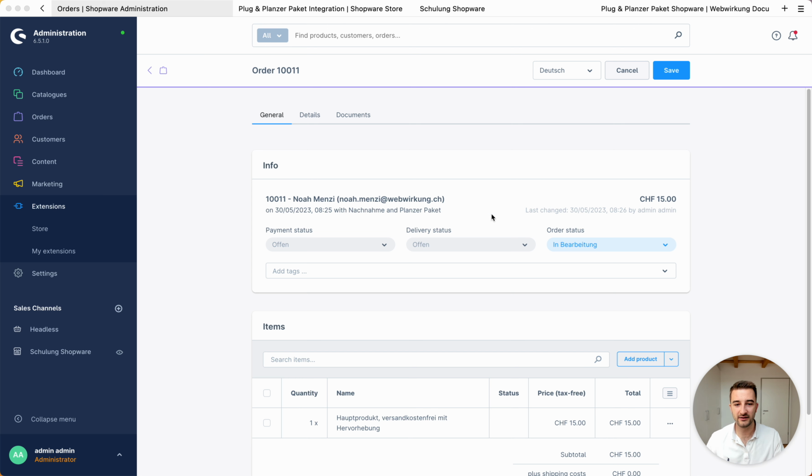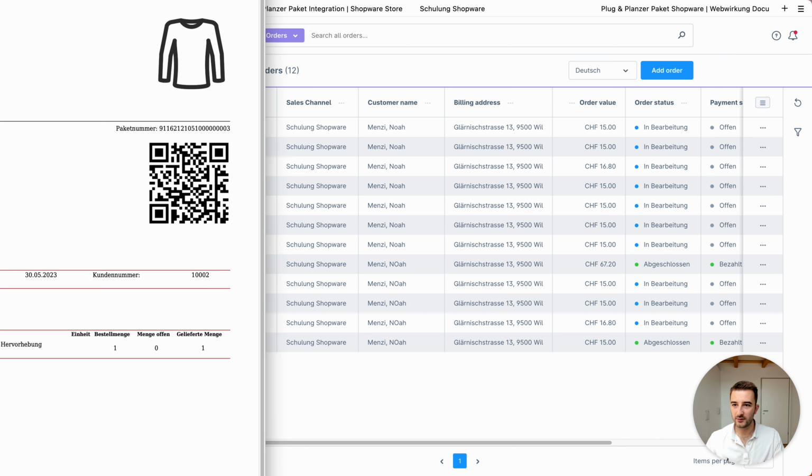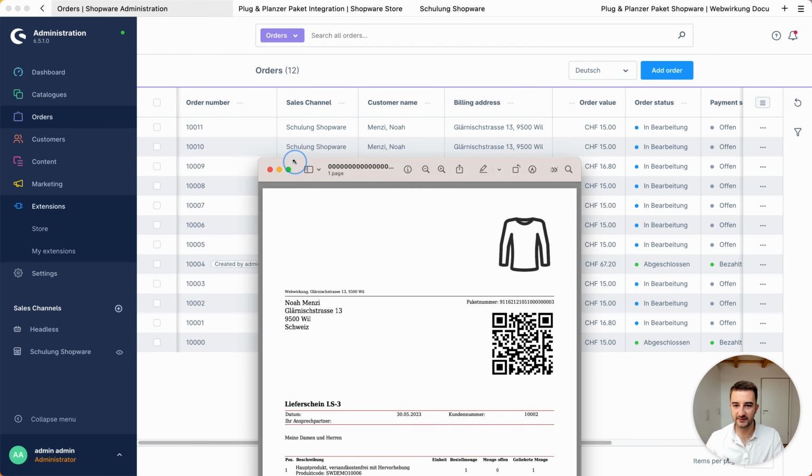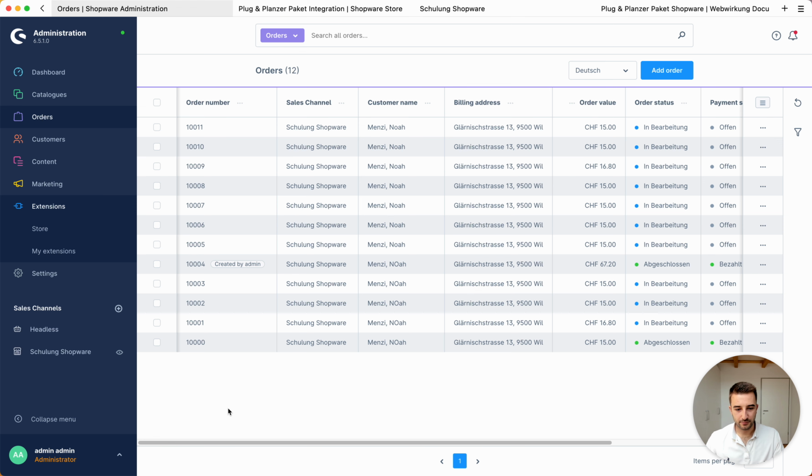I disabled it, did a new order, and now you maybe saw that this green pop-up was there, that the new Planzer shipping was generated, or new delivery note, and now I got an email, which I will open up for you. Here we go. With the delivery slip, which is properly franked, and the order is visible in my Planzer Parcel portal.